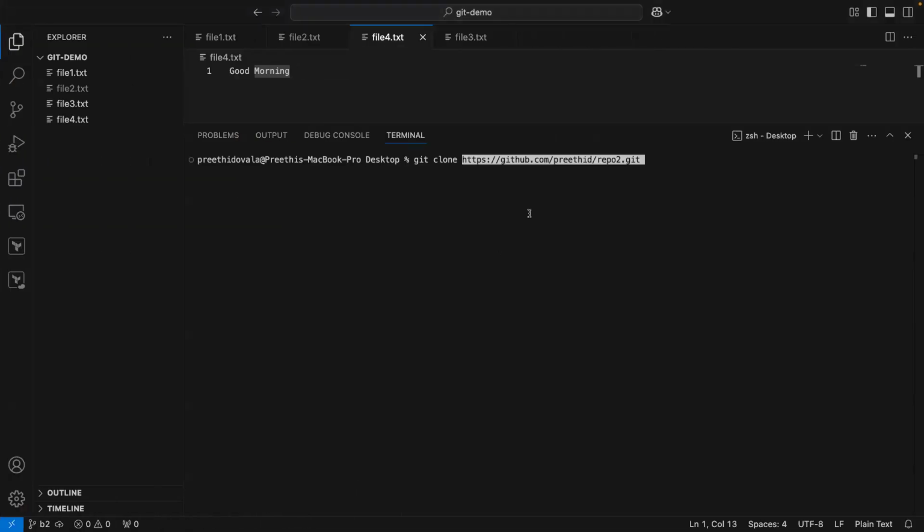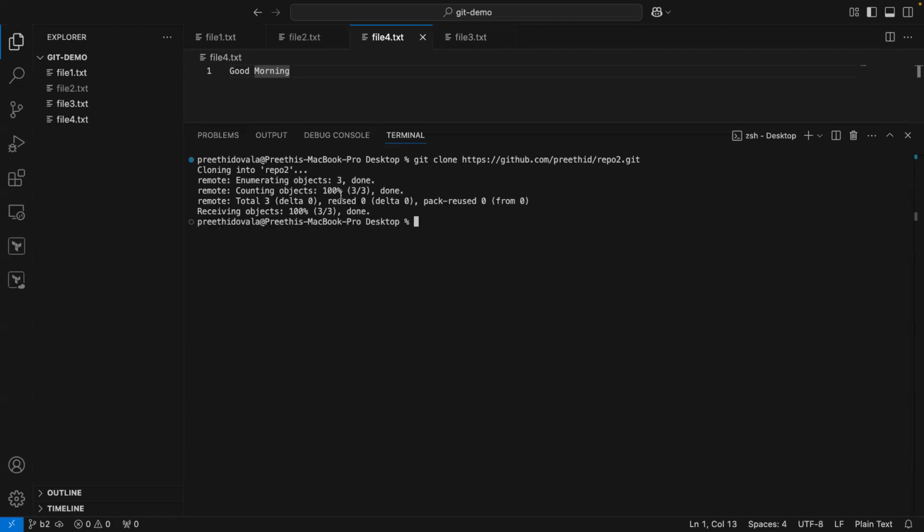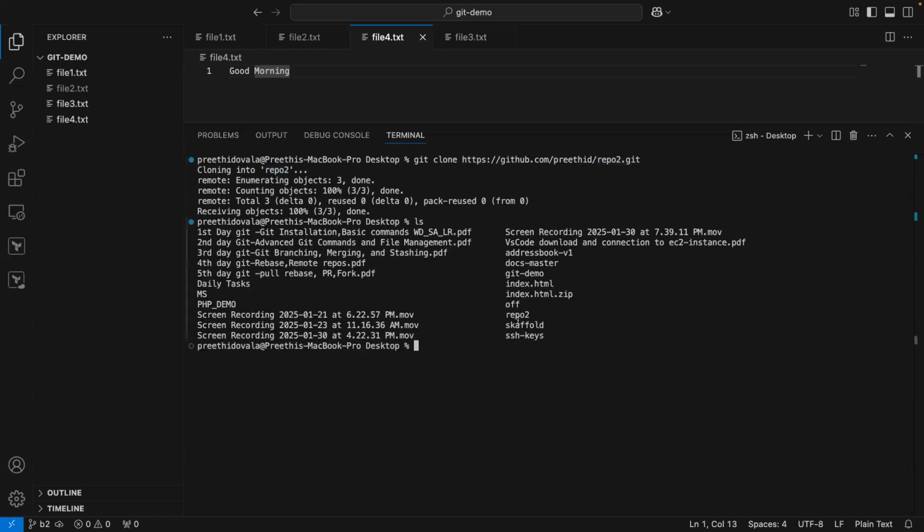Git clone that URL. What is meant by cloning? What is the dictionary meaning of cloning? Cloning means copying the same, having one more copy of the source. So the same thing, it just copies it. On the desktop, it's copying into this folder. It will create a folder called repo2, meaning your repository name, and it will copy. So on the desktop, I should be seeing repo2, right?